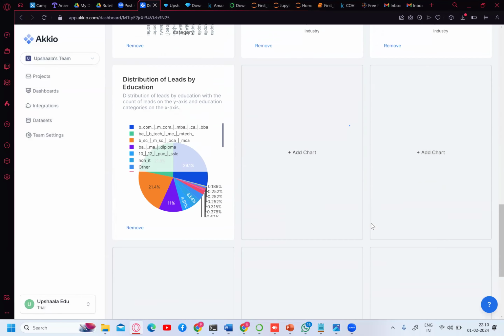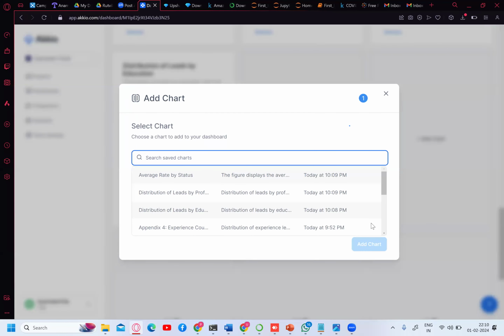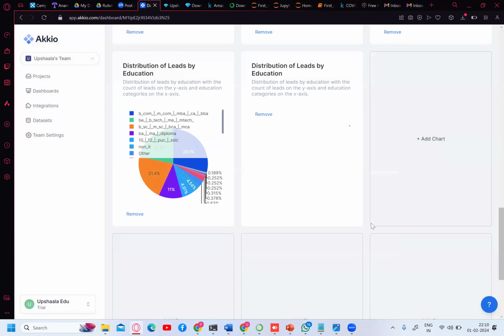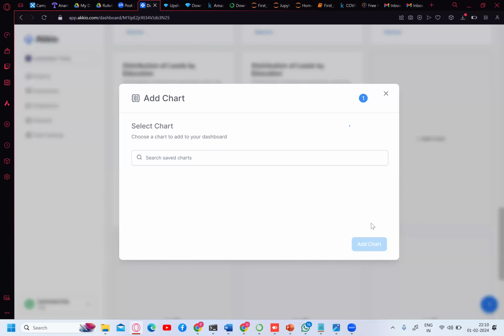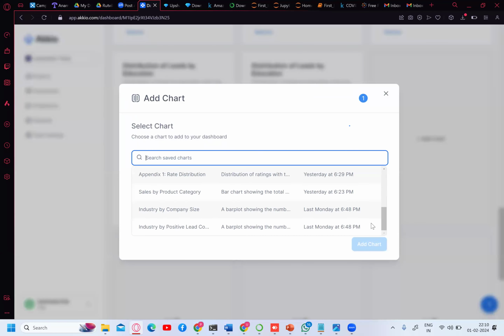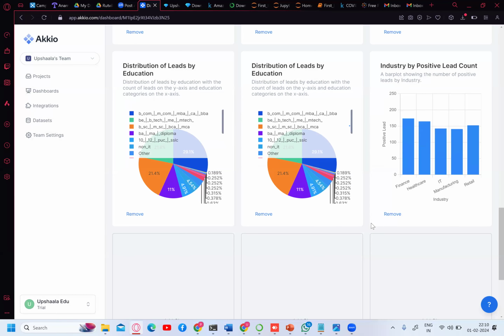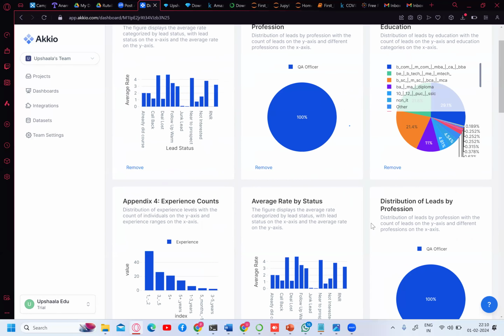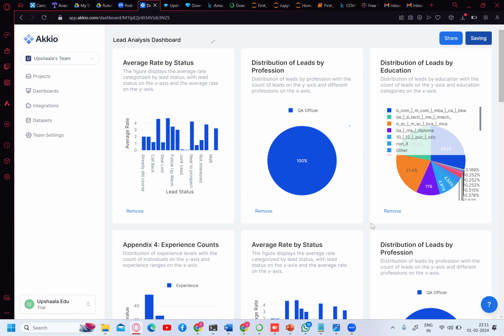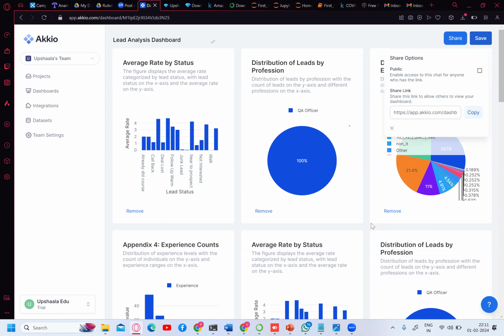So like that, n number of charts will be coming. We can add all these charts to your dashboard and create your beautiful dashboard. Okay, so this is my dashboard. If you want, you can save this dashboard, share this dashboard, copy this. So I'm putting it in the file.